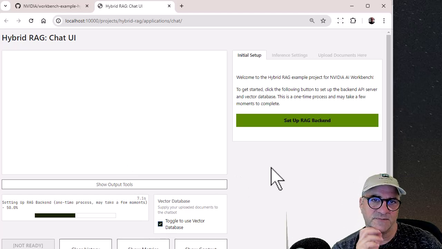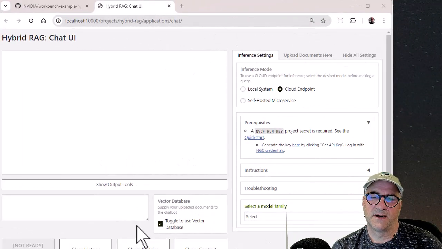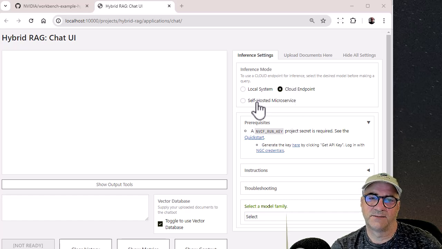And we're going to use a vector database. The thing spun up, but really because I gave it the cloud endpoint key that was bogus. I'm not going to put it on a microservice. I don't want to use the cloud. I'm just going to use the local system.